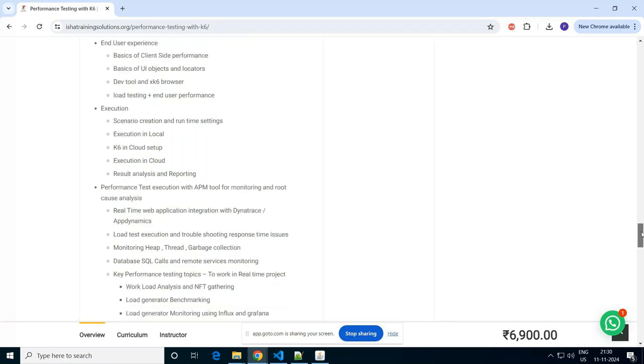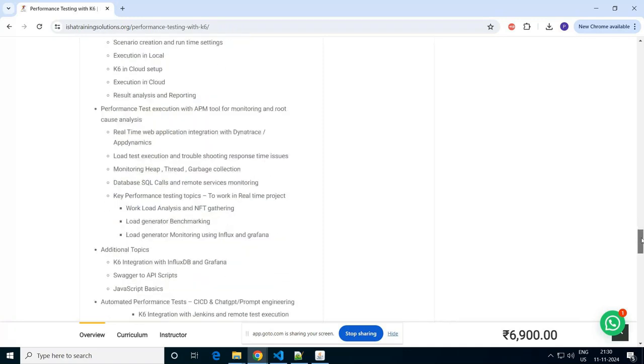Okay, and as I was saying, from an APM tool perspective, we will monitor the web application using Dynatrace and AppDynamics, like your garbage collection time, GC, CPU, your thread consumption, heap consumption, database calls, remote API calls. All these things we will monitor using APM tools like AppDynamics.